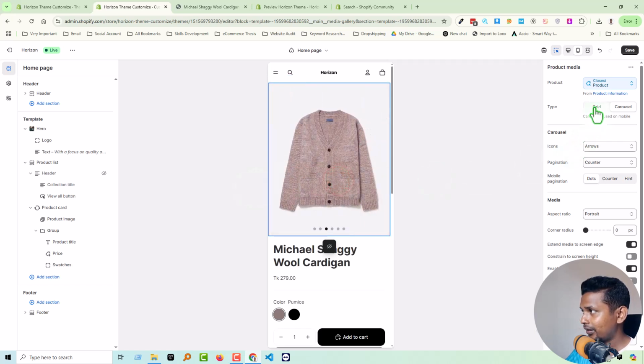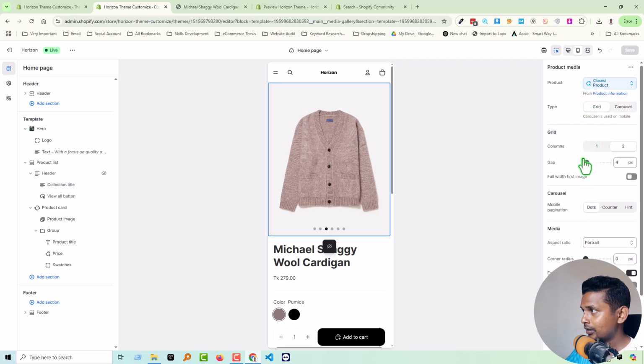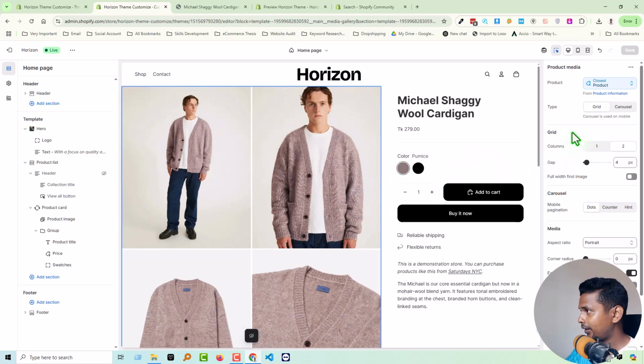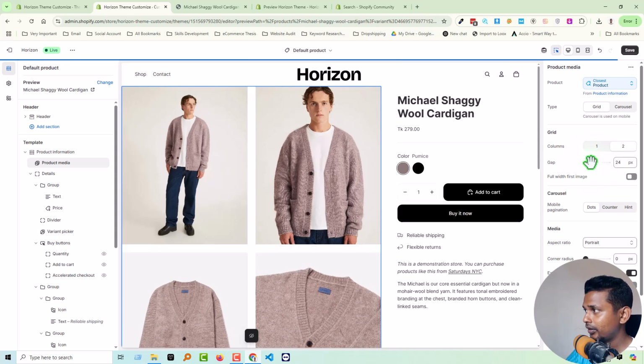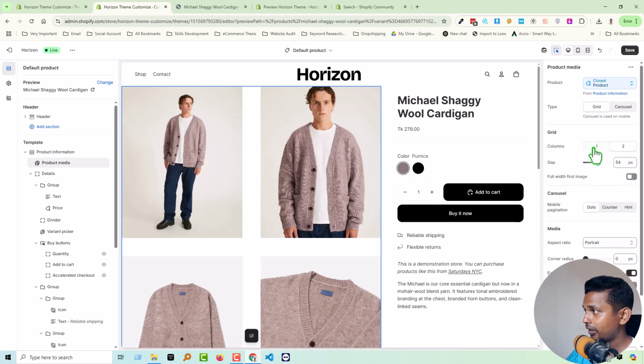And if we select grid, then the grid will display, but grid works on desktop. So carousel is for mobile. Then we can select the column, one column or two columns. Here is the gap option, and we can set the gap. Let me make a large gap, then you can understand better.